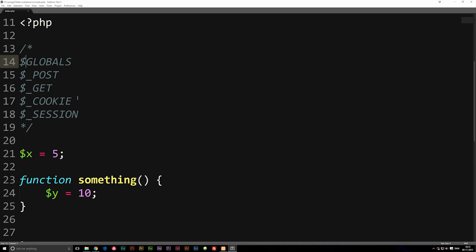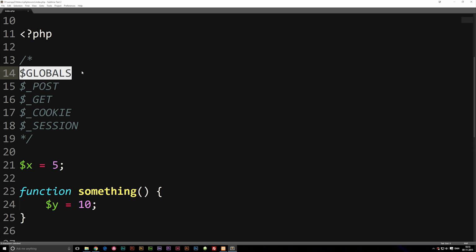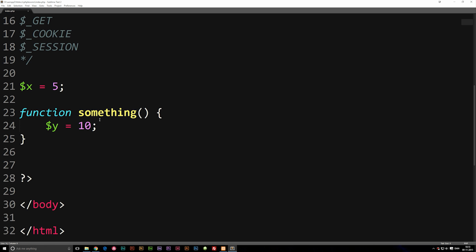Talking about superglobals, we can go ahead and take the first one for this episode, called globals. The basic idea behind globals is that we can refer to any variable inside the global scope, no matter where we are inside our document, whether we're in a global scope or inside a local scope. As you can see, I have a variable here called x, which is equal to 5, inside the global scope. And I have a function down here that has a variable inside of it called y, which is equal to 10. This one is inside the local scope of the function.